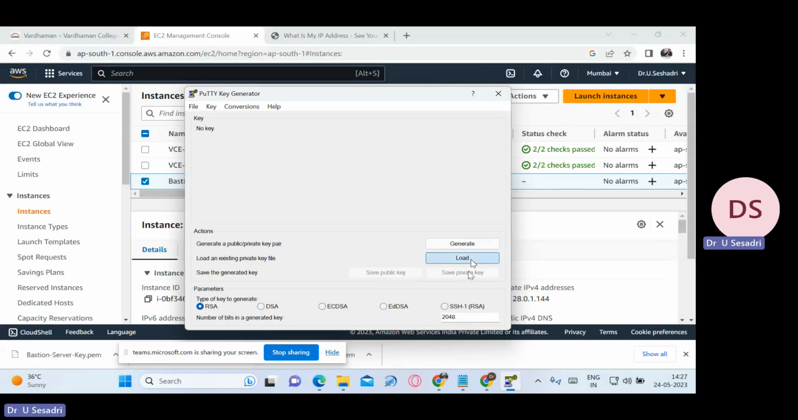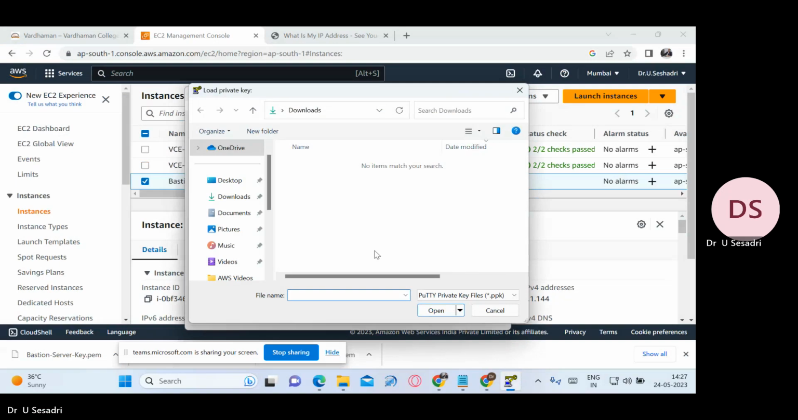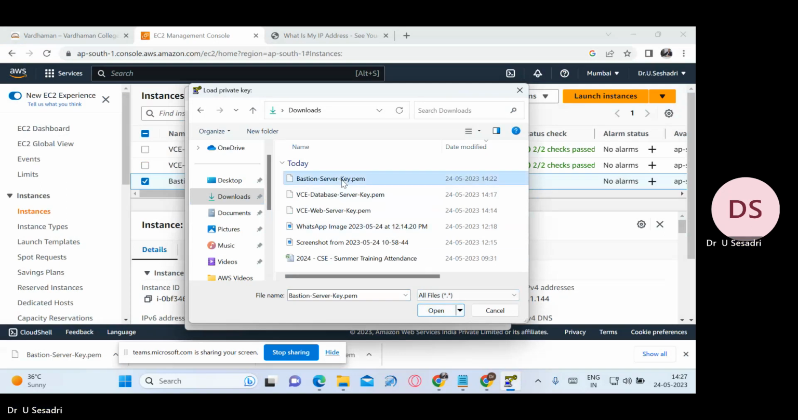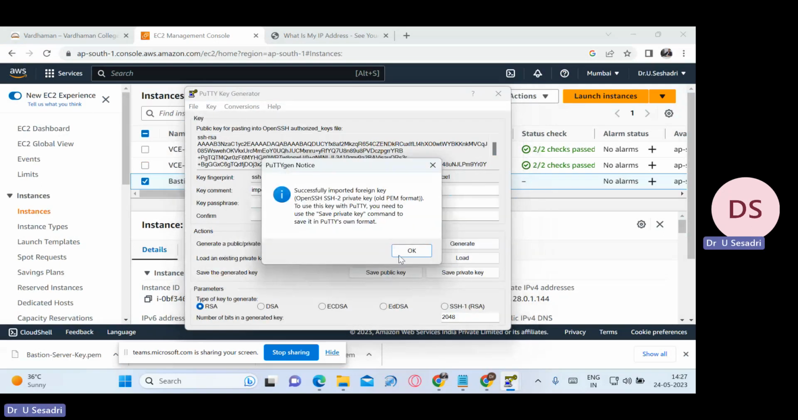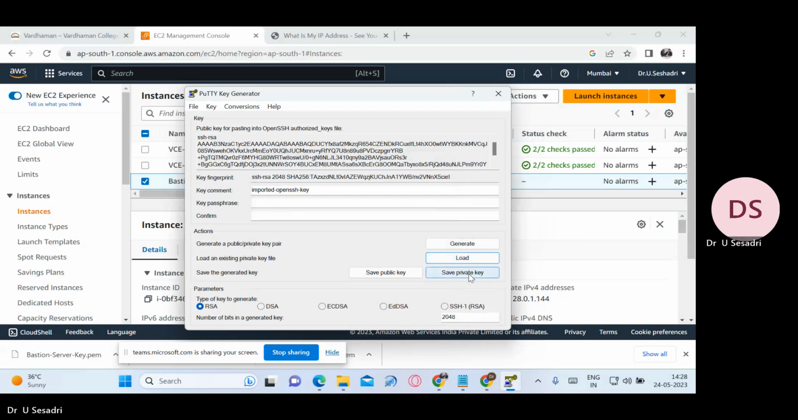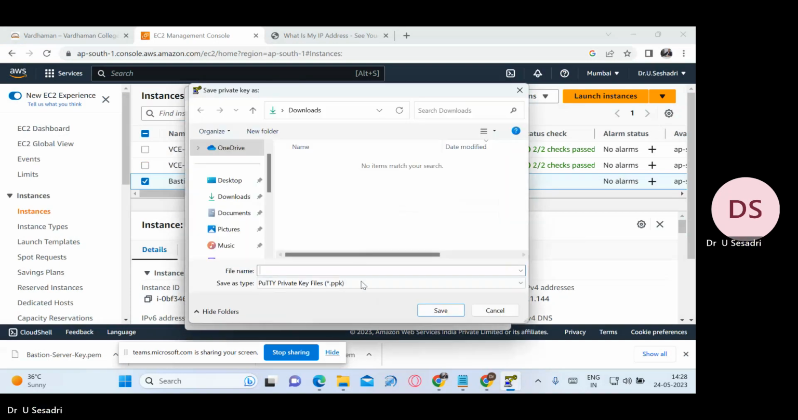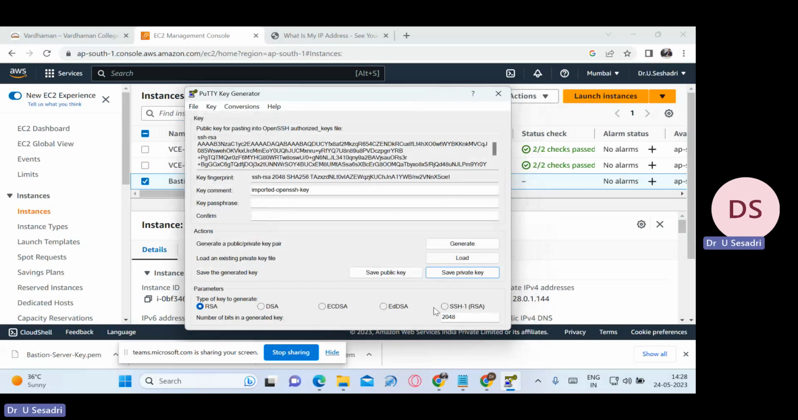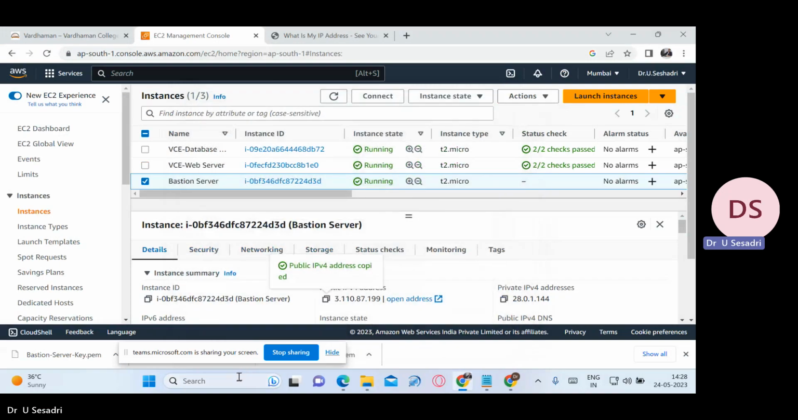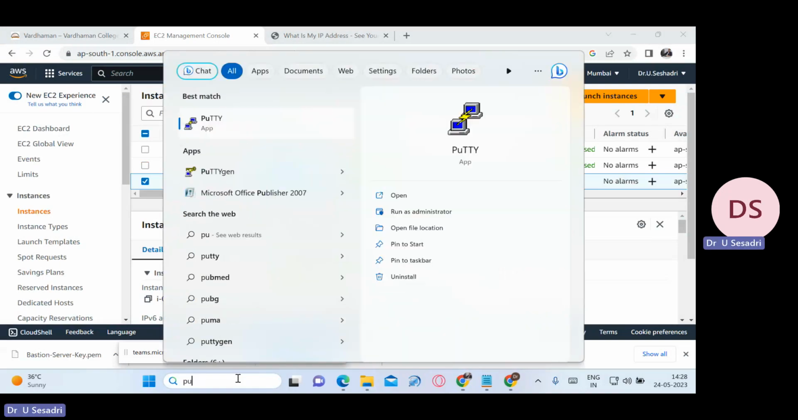Okay, you have to load. In Downloads, select all files, select the Bastion server key, click on Open. Okay, you have to save. I give the name Bastion server. Click on the Save option. It is saved. Now we have to open the PuTTY software.